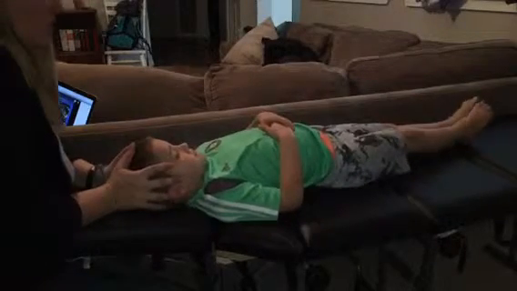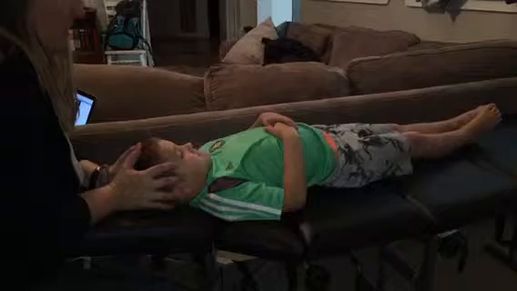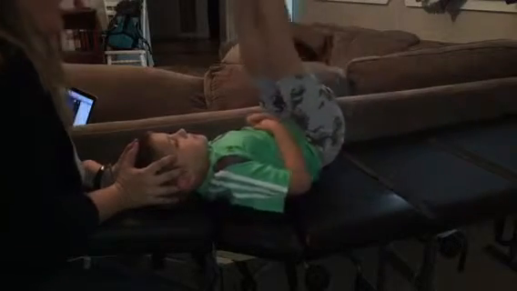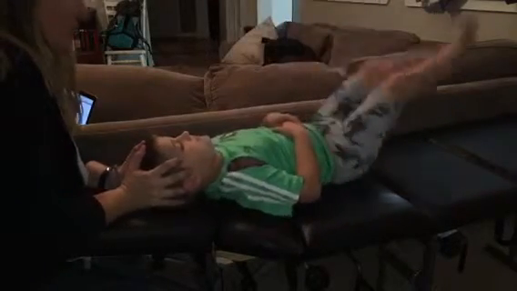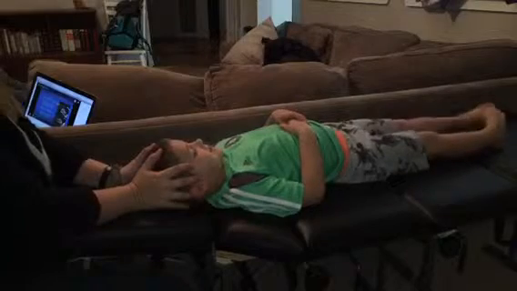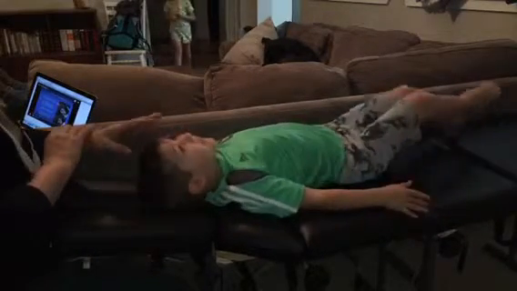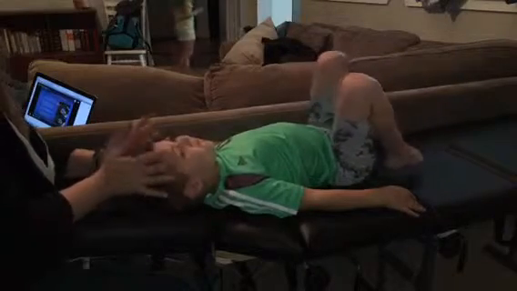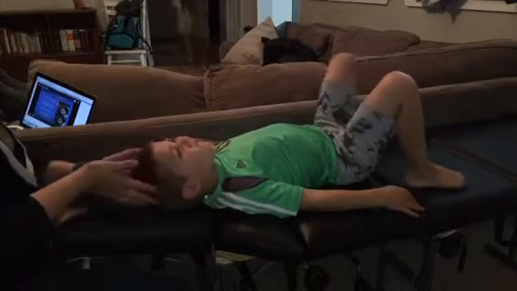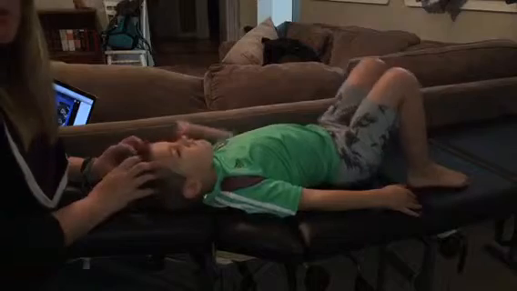And now I'm going to do the cervical compaction test. I'll try to raise your legs up now. Okay, whoa, was that easier that time? No, it was harder? It was harder. Okay, so if it's easier for the patient to raise their legs while I'm doing the cervical compaction test, this indicates that there could be a cervical subluxation that needs correction.